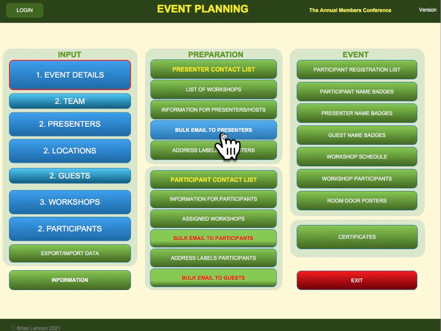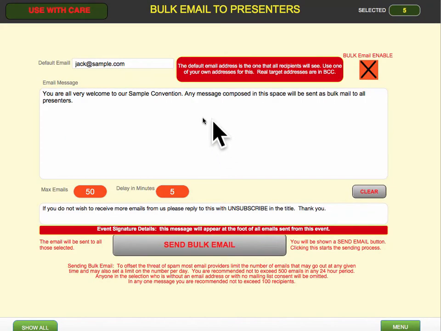The bulk email to presenters has the standard format for all bulk email. In other words, there's the default email address, the one that the email will appear directed to, but all the other email addresses will be included in blind copy so that people don't see other people's addresses. First of all, that has to be enabled before you try sending it. The message that's in here, this white area, will be sent to all the presenters.